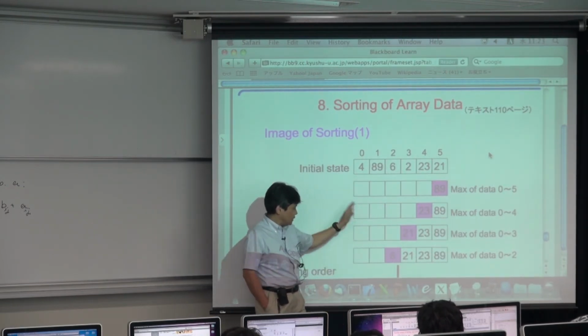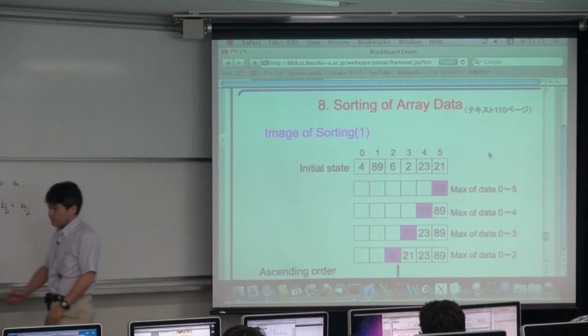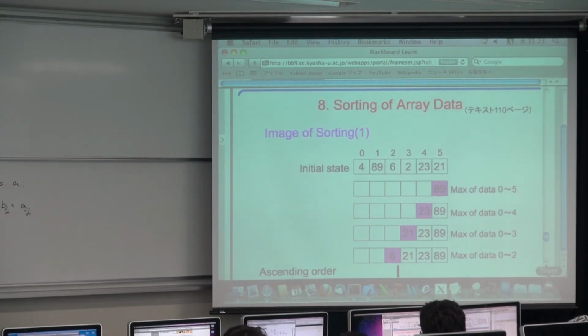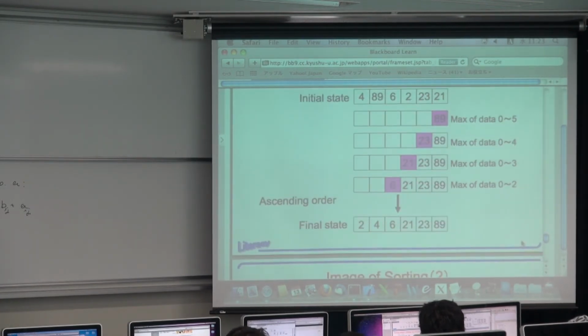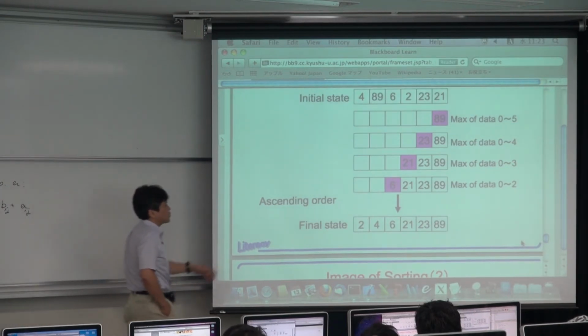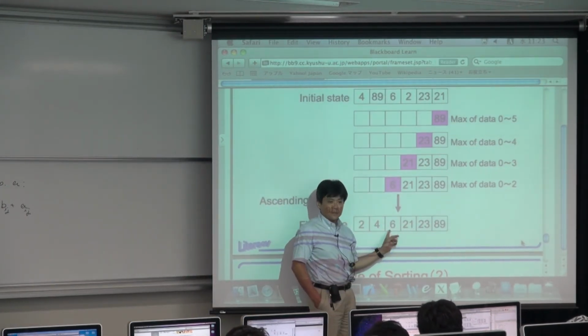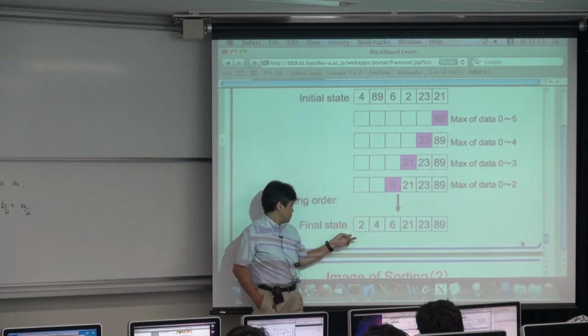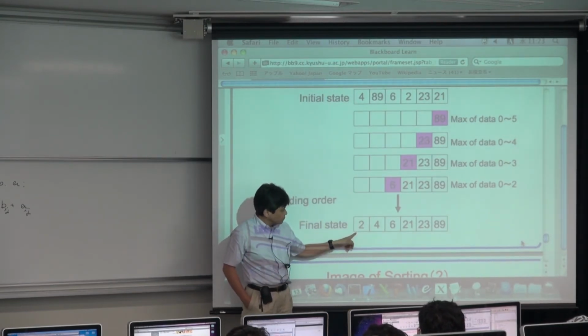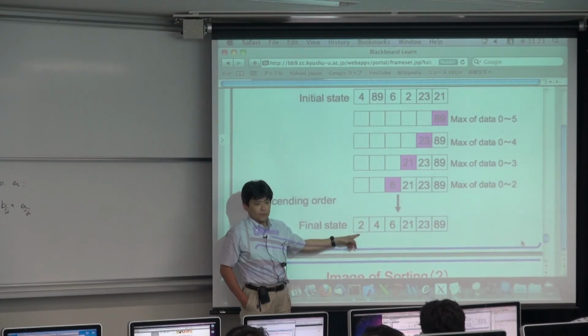So in this way, you can find the maximum data gradually of each corresponding remaining data. Finally, you can find this data. Okay.